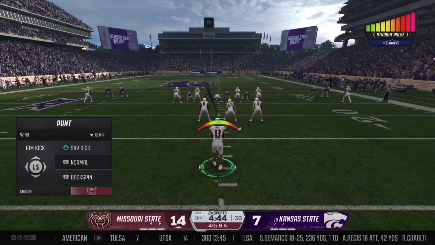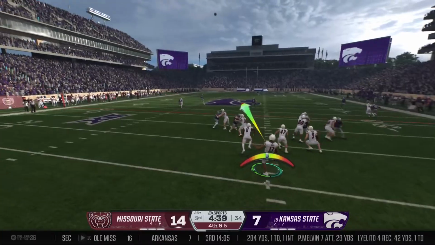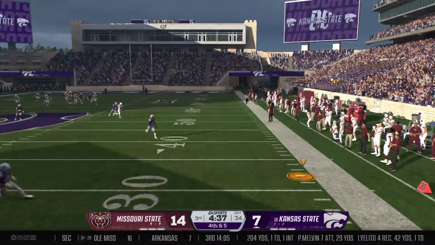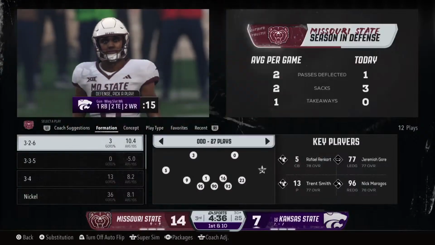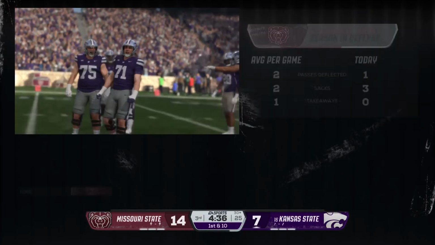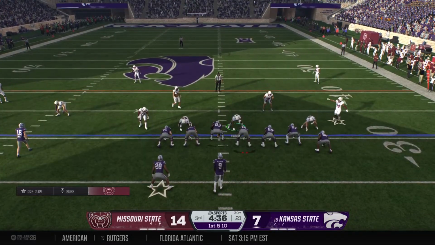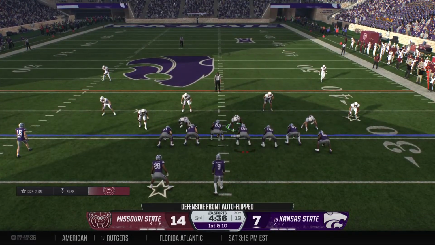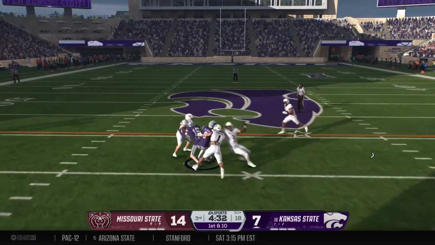And the Bears line up to punt it away. They'll look to pin him deep. Probably hope for a little bit more on that one. It'll go out of bounds right at the 30-yard line. And here comes the Kansas State offense back onto the field. After 3 consecutive punts, we'll see if they can dial up something that can get this offense moving forward.